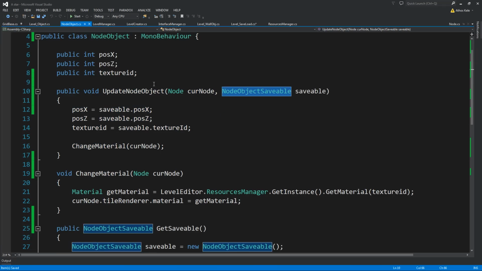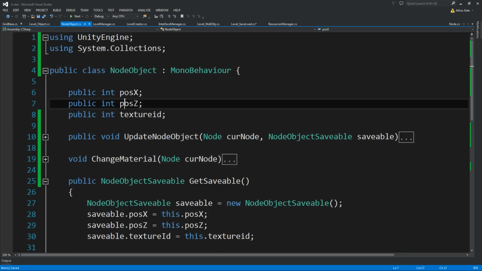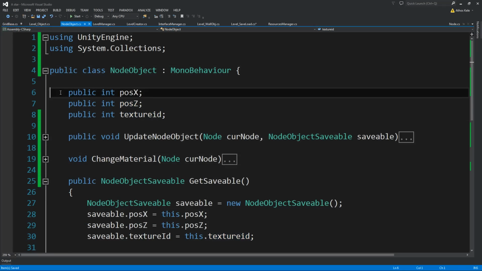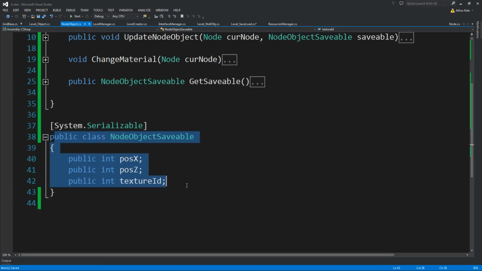Let's go over it again. We have on this node object, forget everything I said, this object has position X, position Z, and the texture ID. These are the things we are saving. How are we saving them? We're saving them with this class.